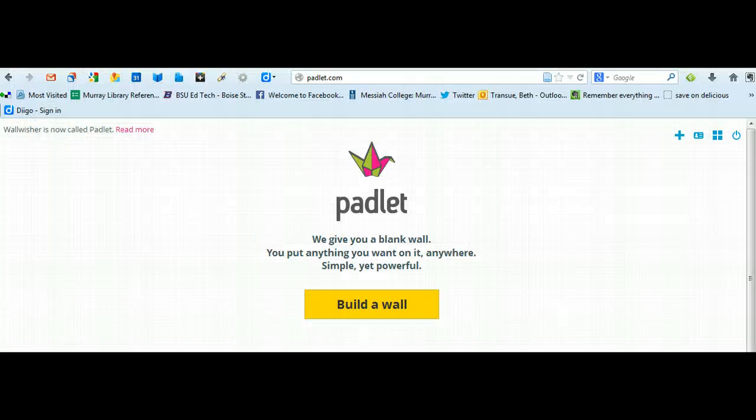Padlet is simply a wall where you can post all kinds of information and really encourage group work and collaboration. It's a blank wall where students can post notes, comments, or resources. It allows for synchronous or asynchronous communication. So it's nice that there's a tool out there that allows for both types of communication.